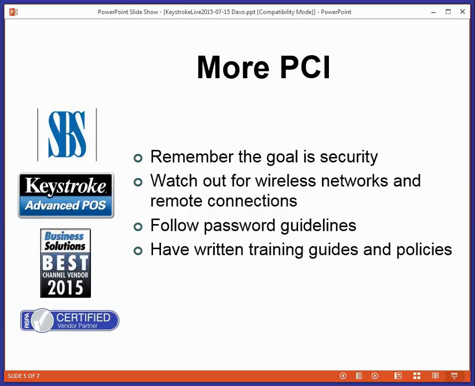The PCI Security Council in general is very wary of wireless networks and remote access. So it's just something to make sure you're doing securely. If you did have a breach and there was wireless access or sketchy remote connections, they're not going to like that, and then the fine gets larger because you weren't following the spirit of their guidelines. So it's just something to be aware of. I know people need to do it, but especially with the wireless networks and remote connections, you need to follow the password guidelines.